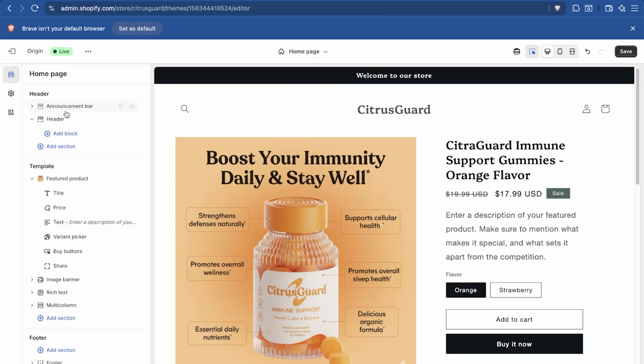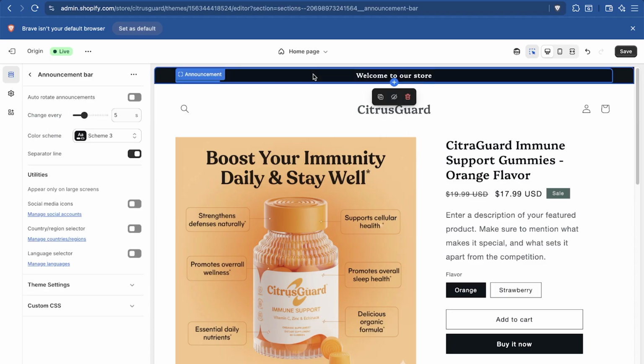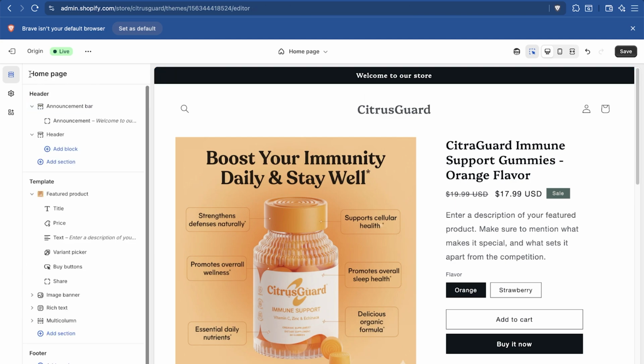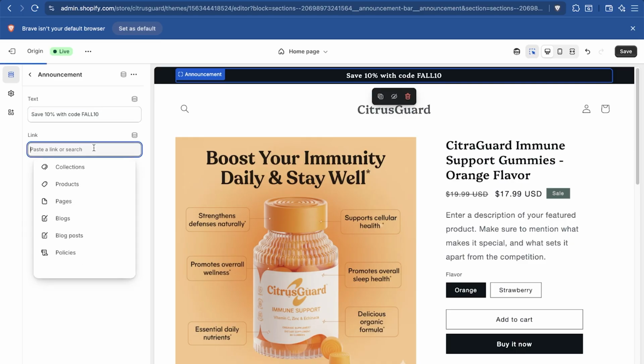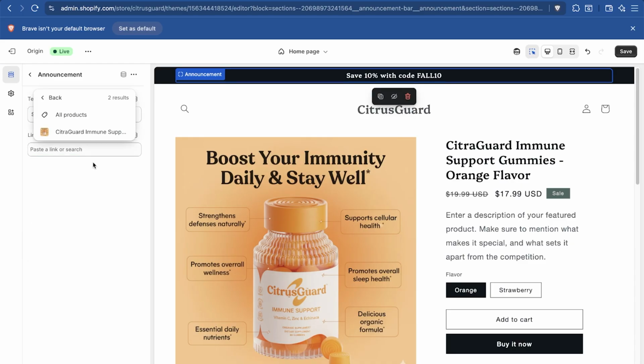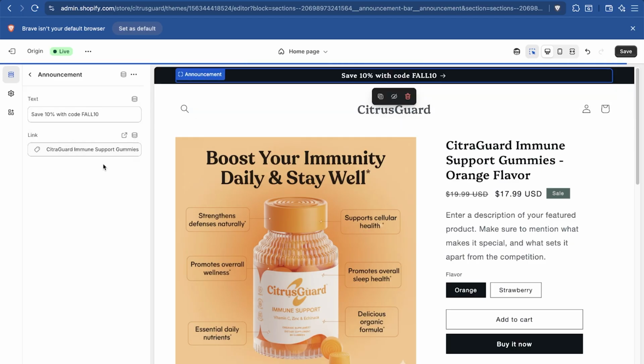I can click on back, and here I can click on announcement bar. The announcement bar is optional on the top, but if you want to have it, you can have multiple announcements that rotate through automatically, and you can choose how fast they rotate through. In order to add an announcement, I click on the little back icon, and I want to make sure you click on the drop down here to see the announcements that are available. So the first one just says, welcome to our store. Instead, maybe I want to say, save 10% with code FALL10. And you can add a link as well to a product. So when somebody clicks on that, it just brings them into the checkout page.